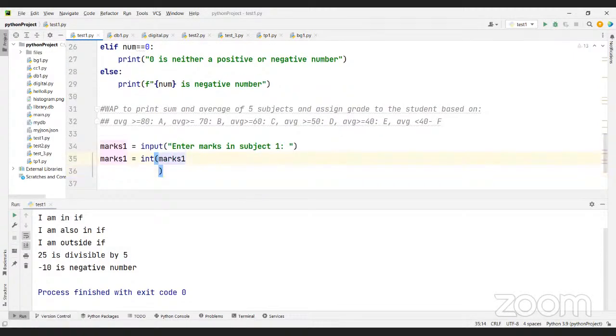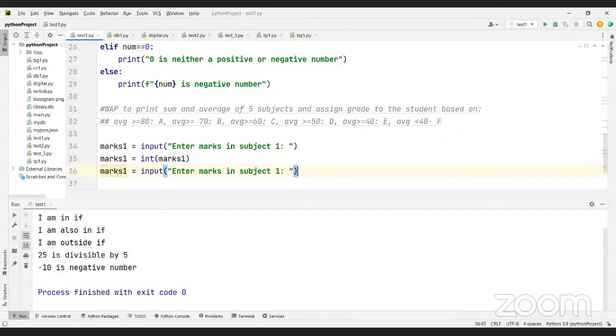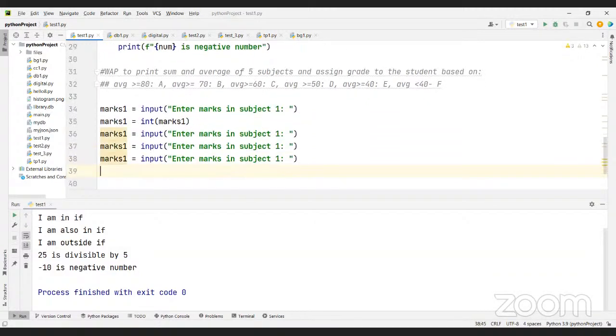Similarly, we have to read for subject 2, subject 3, subject 4, subject 5. Enter marks in subject 2, subject 3, subject 4, and subject 5. You can convert this into int. Either you can do it in different lines or in the same line. This is our marks 2 variable, right? Now our marks 3 variable.